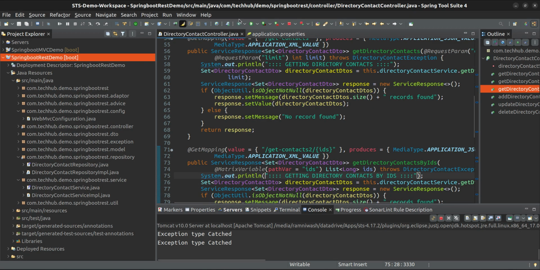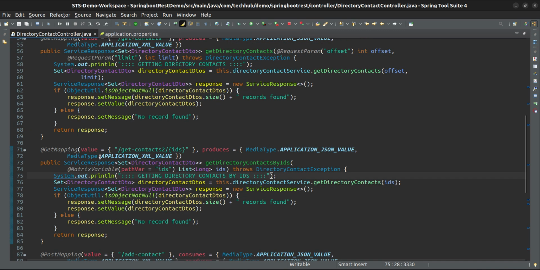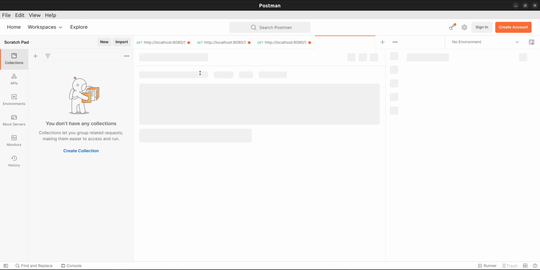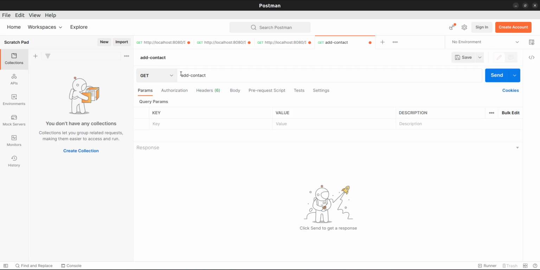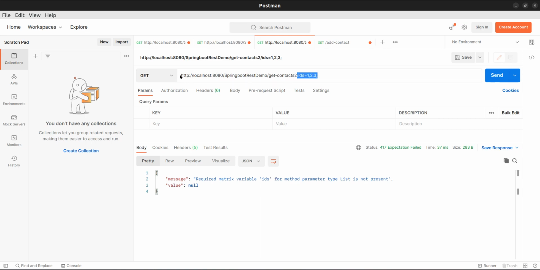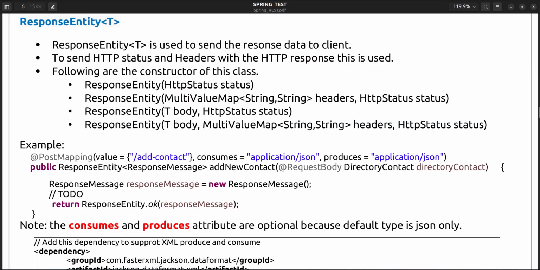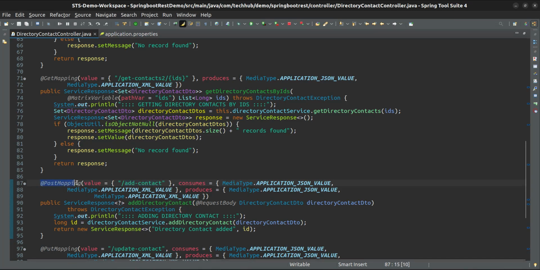Okay, next one is adding a new record, add contact. If you see how we can add that one, we have to send the data in the HTTP request body. Now we need to set the data in the HTTP request. So the request should be POST here. The request should be post mapping.